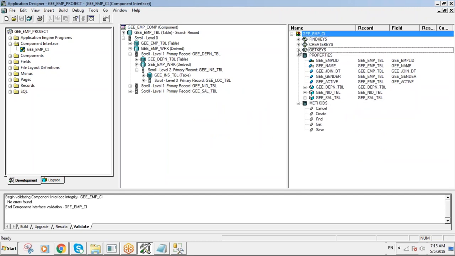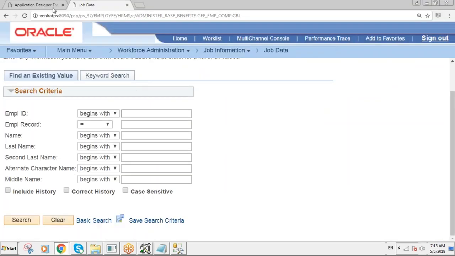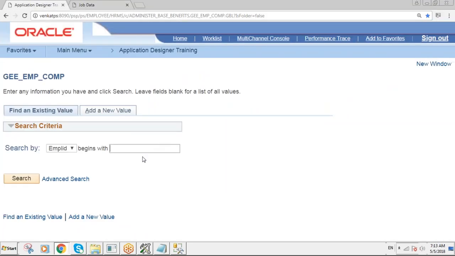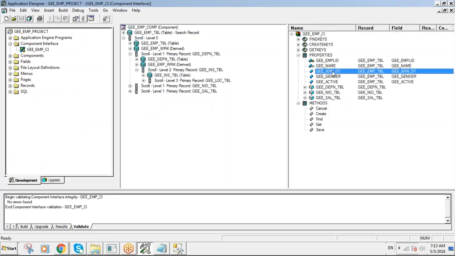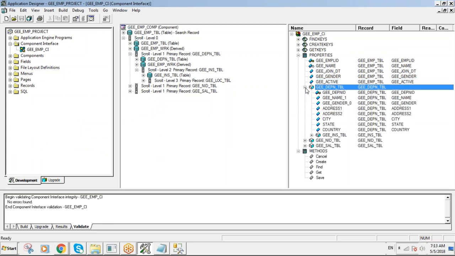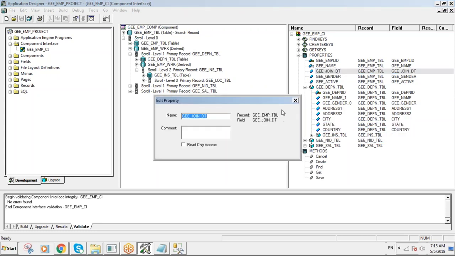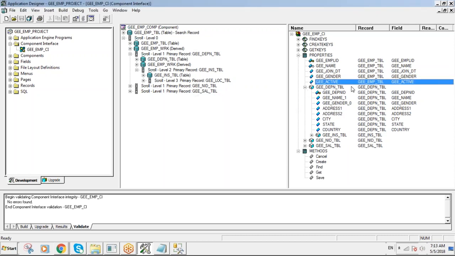Okay, we completed the search here. Next, where will we go? We will enter into the component. This is level 0. This is level 1. All these are the properties of each and every field. Joining date, gender. All these are the properties.